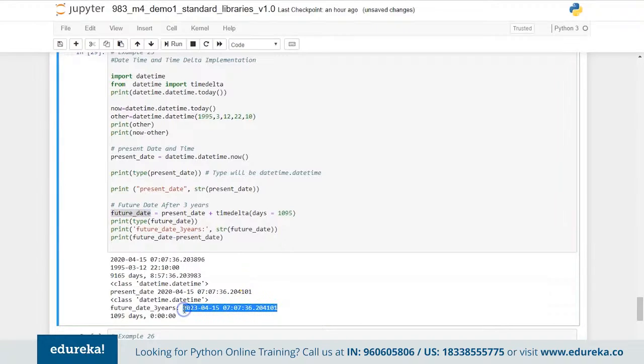You will be able to see a date, 2023, month 04 and date 15, and this is how you will be able to get a future date listed. And if at any moment you want to check the difference between the future date and the present date, again you can do a subtraction. You can do a mathematical operation and you will be able to get the difference.